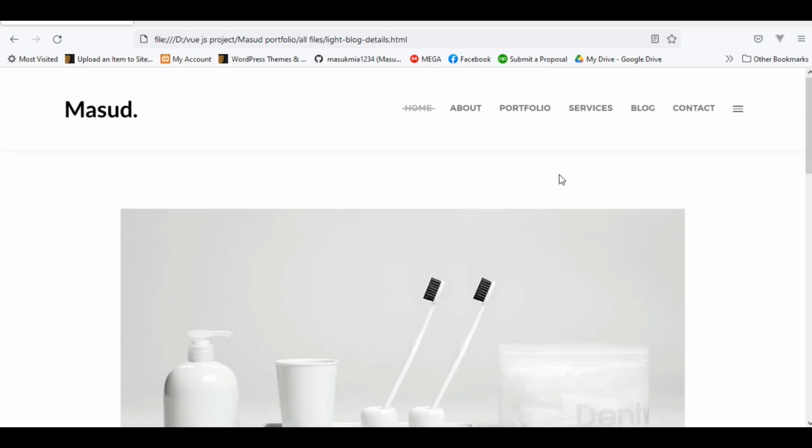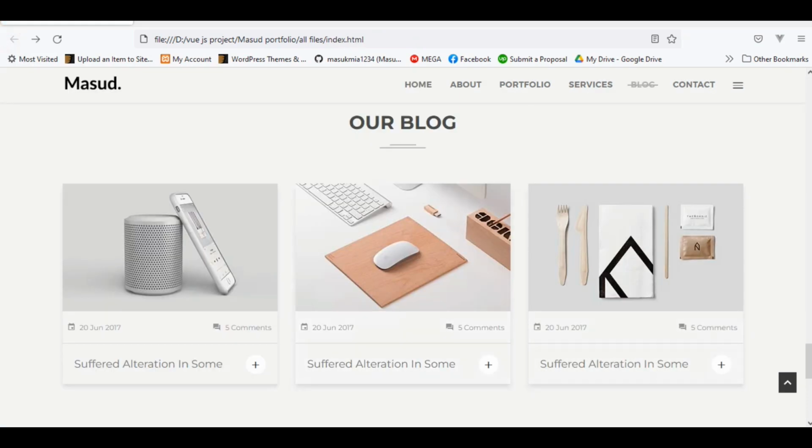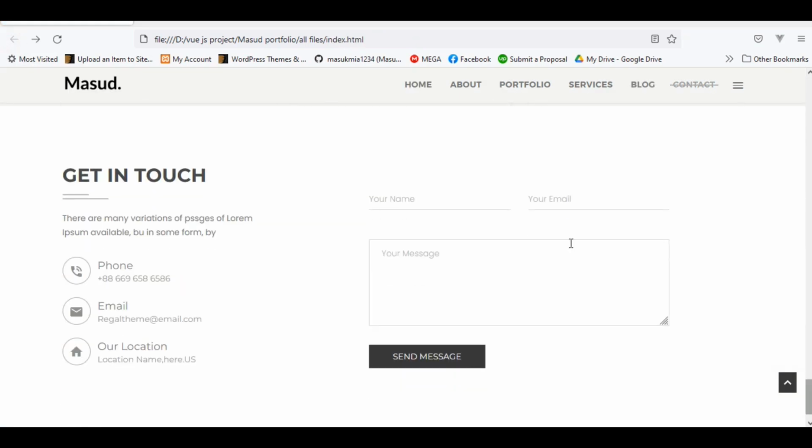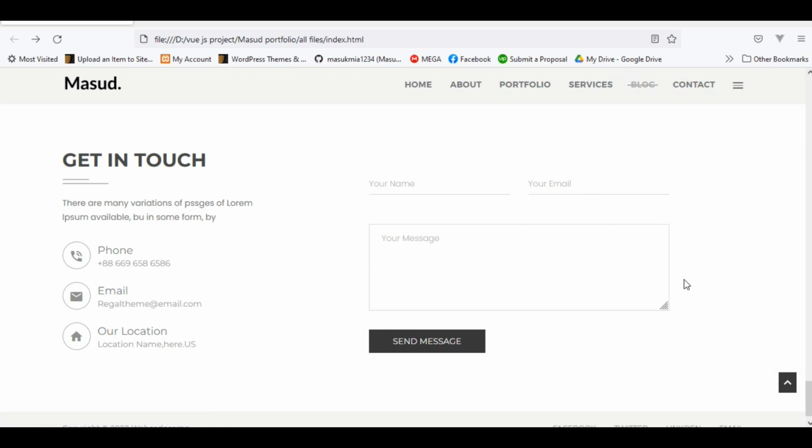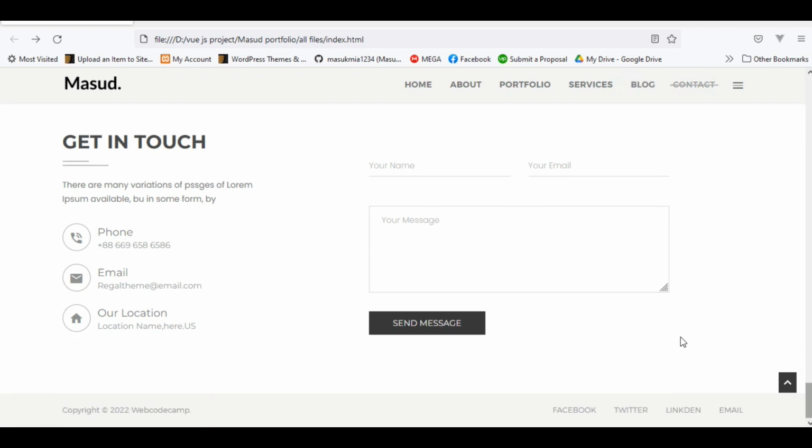Okay guys, so hopefully you will better understand. After that, after the blog section area, you will see the Get in Touch. It will maybe be the contact section area. When you click the blog section, then the contact section will be here. Okay, then into the last, I'll finish with the footer section.